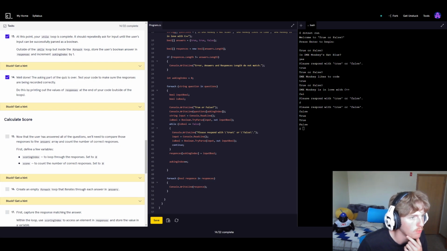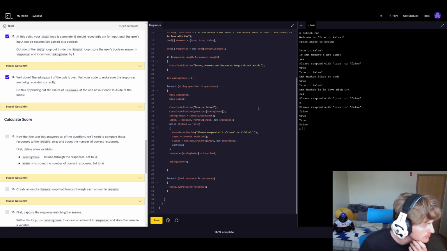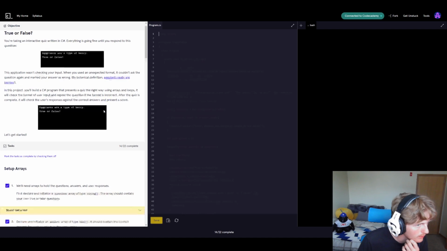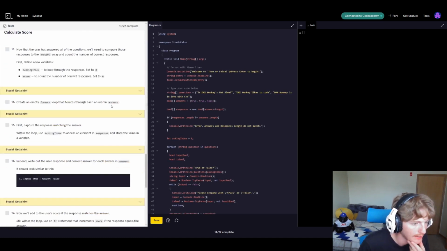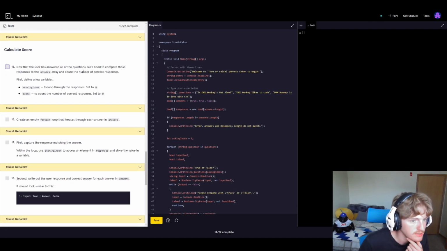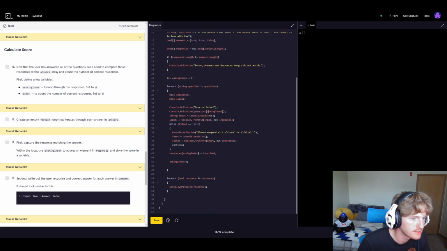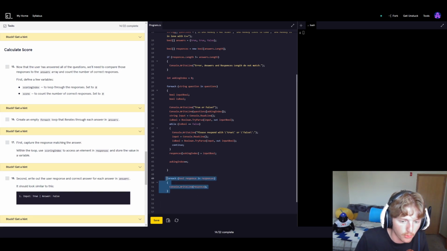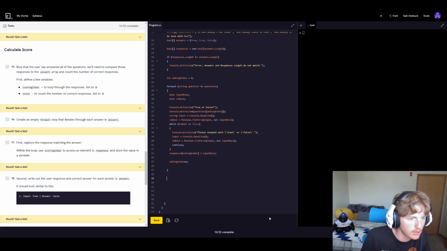I'm going to relaunch the page one more time, just to clear the console so we don't have any lag when we're creating our scoring system. That is next. Now that the user has answered all the questions, we'll need to compare those responses to the answers array and count the number of correct responses. First, I'm actually just going to delete this foreach. It's not something that's necessary to our code. We're going to define a few variables. Int scoringIndex and set that equal to 0.